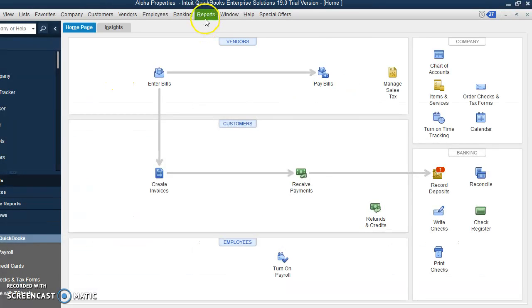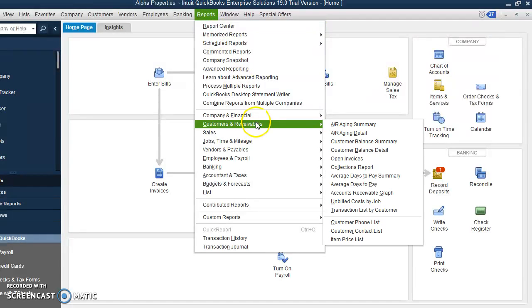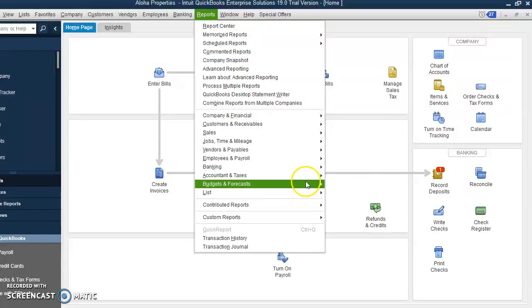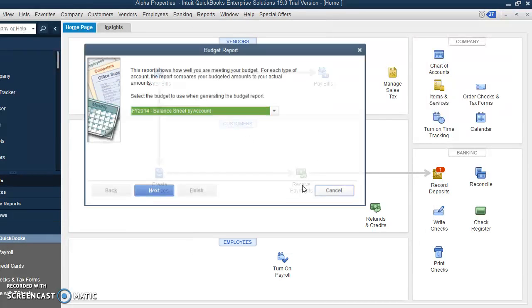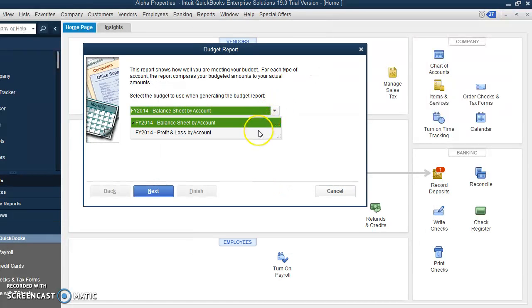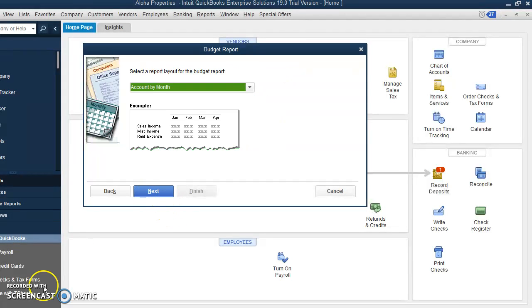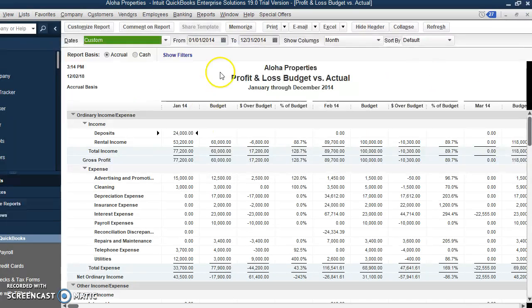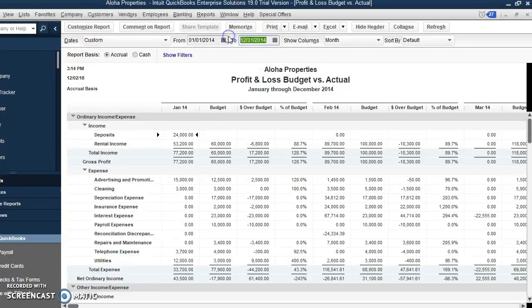The next step is getting a budget versus actual report, so we'll go to Reports, Budgets and Forecasts, Budgets versus Actual. Here we're still doing the profit and loss by account. We want it account by month, and we can finish. The only change I'll have to make here is changing it to 2/28/2014, and there's our report for that one.